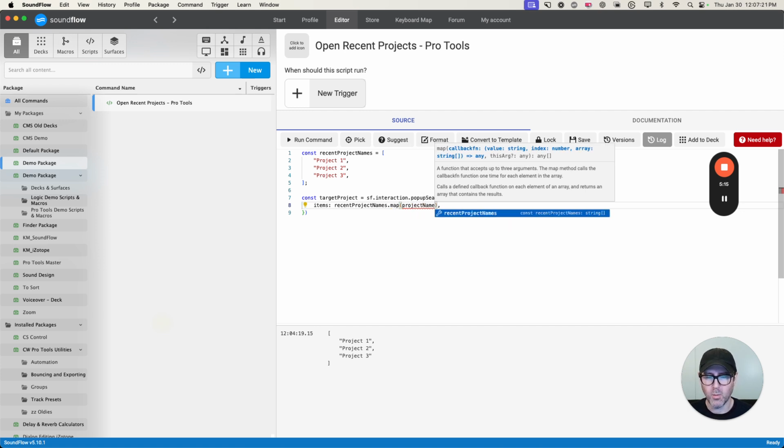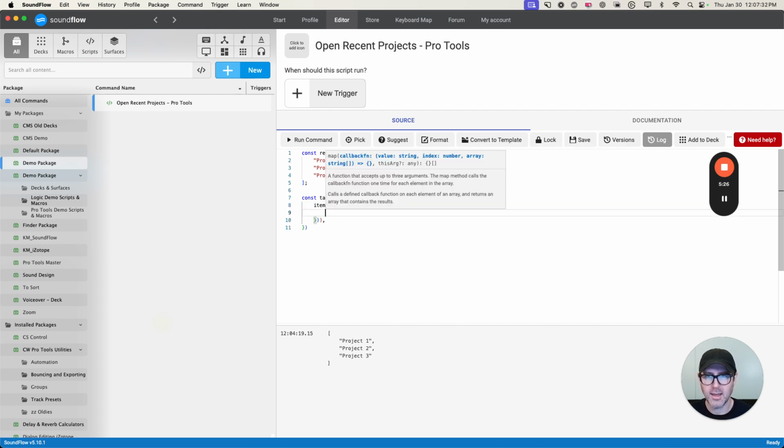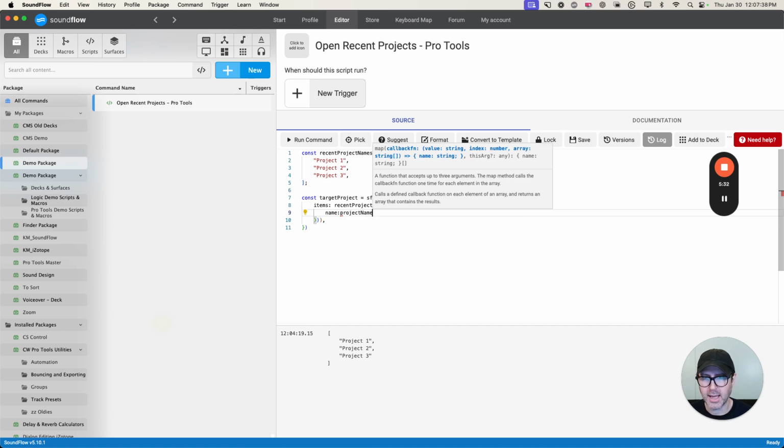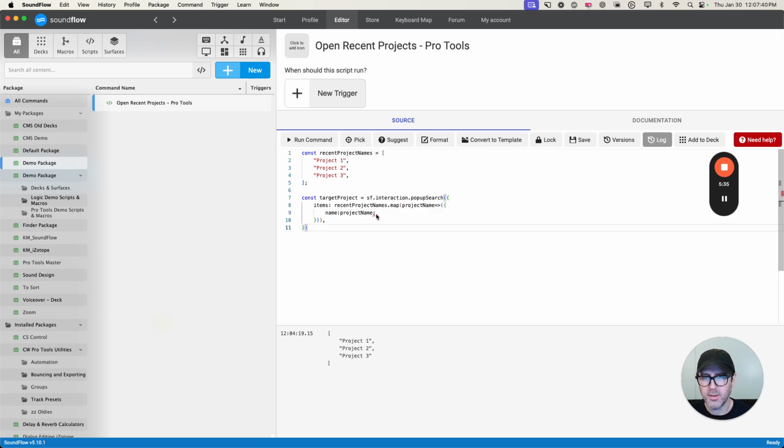So we're just going to send one at a time, send each project name into this function here. Then we're going to create an object inside this map here, and then we're going to go name, and then we're going to go project name. So this now will create what we had before, which is an array full of name project objects.